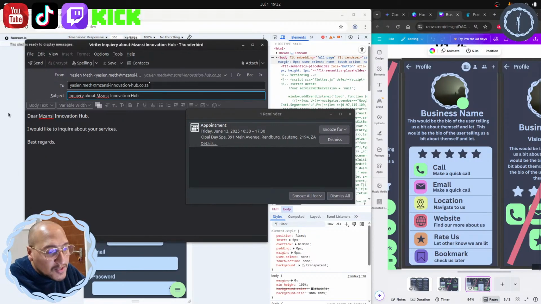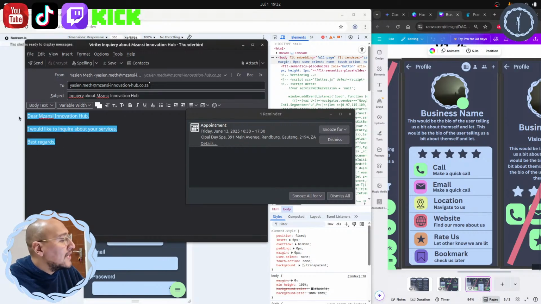And then it also automatically puts a little message here for you that you can edit if you want before emailing it out, saying, "Dear Mzansi Innovation Hub, I would like to inquire about your services." Let me know about this message also. What would you like to have automatically put into the email when you click on the email button? That's the question that we're asking. So for now, that's what we have. So that's the email functionality done.